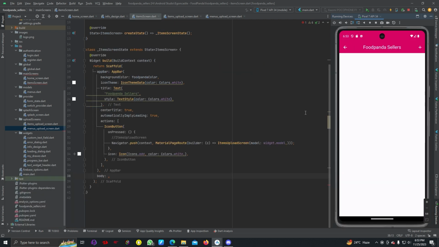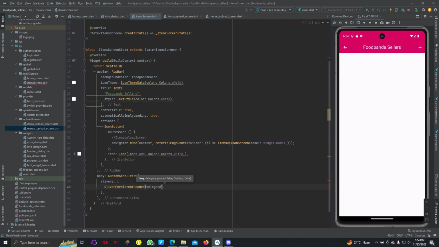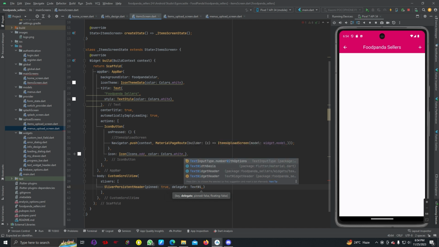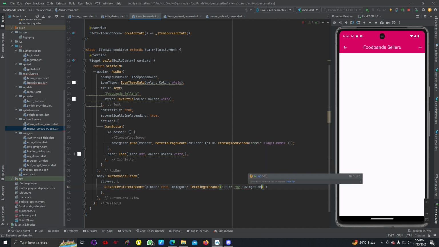So this is our item screen. We need to add a CustomScrollView, SliverPersistentHeader, pinned true, delegate: TextWidgetHeader, title: widget.model.menuTitle.toString().